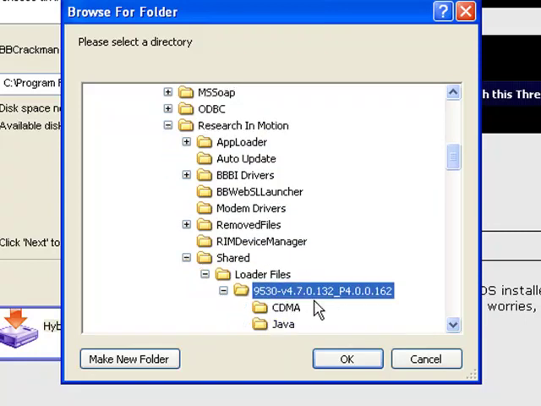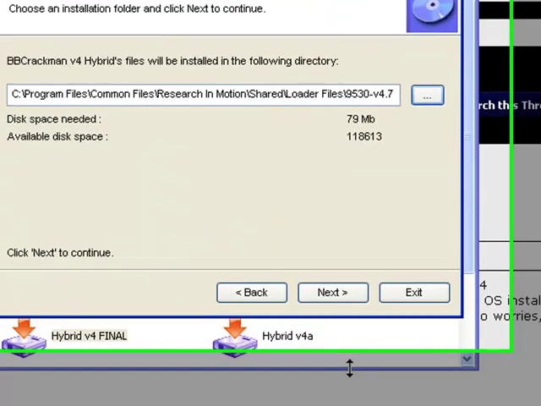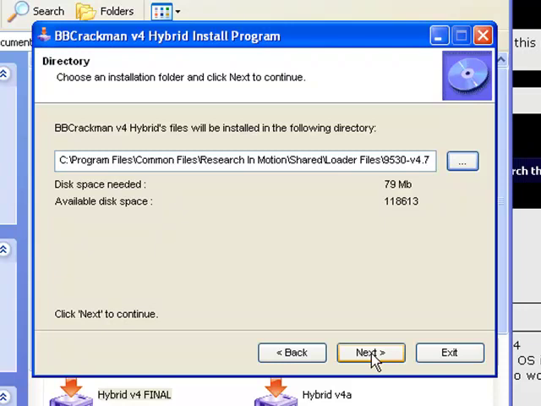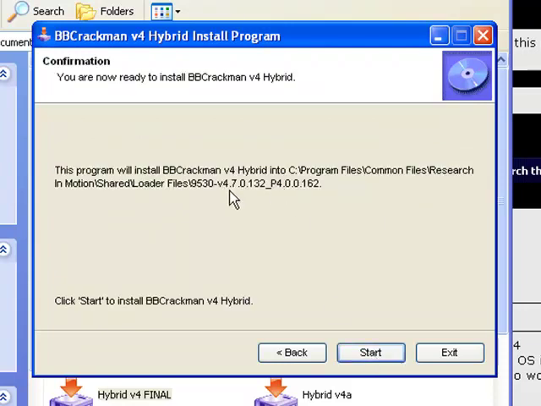And remember, it's either or. You don't have to have both installed to your computer. If you have more than one file in loader files, that's okay. Just click on the 132 like I have done and then have it highlighted and then click OK. Once that's all set, you're going to click next, and it's going to give you one last warning showing that you're installing it to 132 platform 162, and you're going to click start.